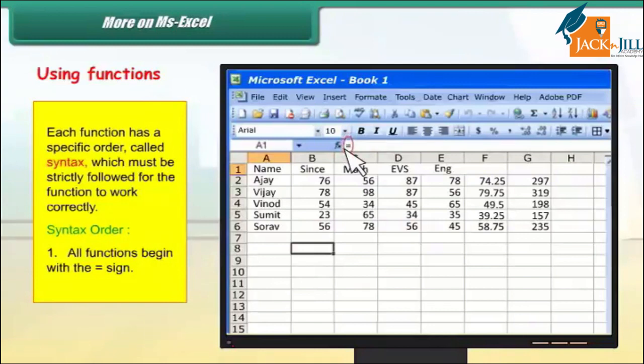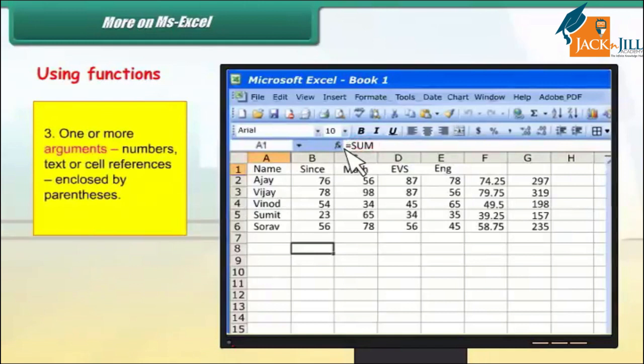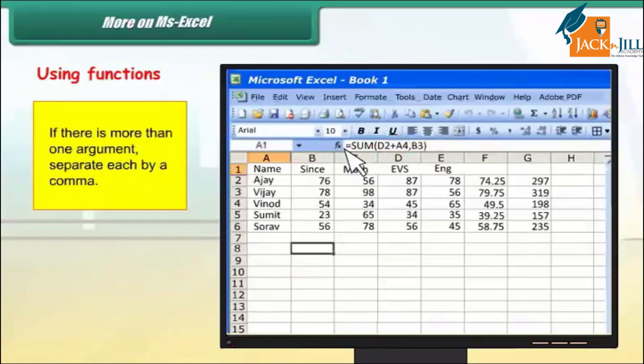Syntax order. All functions begin with the equals sign. After the equals sign, define the function name, for example, sum. Then one or more arguments, numbers, text or cell references, enclosed by parentheses. If there is more than one argument, separate each by a comma.